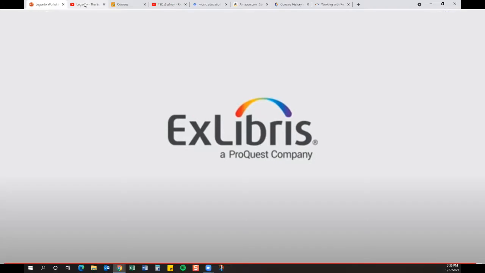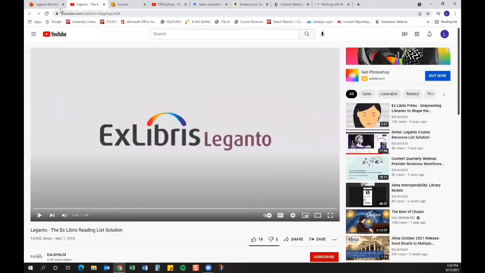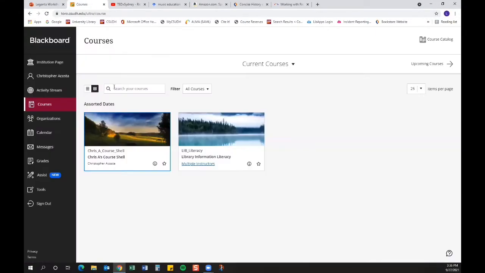Why don't we go ahead and just jump right into the demonstration. So you would navigate to the university's website, csudh.edu, and then of course log into Blackboard as you usually would. And then when you're ready, navigate to the courses area within Blackboard. From the courses view, you're going to select which course you'd like to utilize library course materials for. So I'm going to go ahead and use my course shell here.